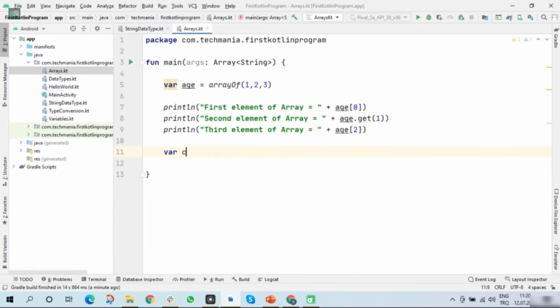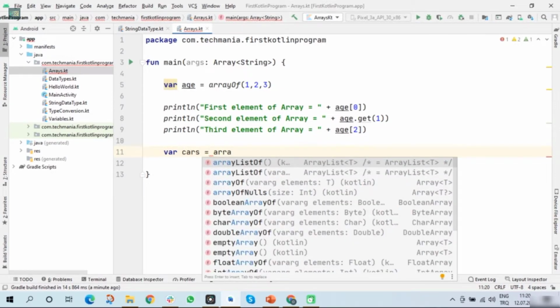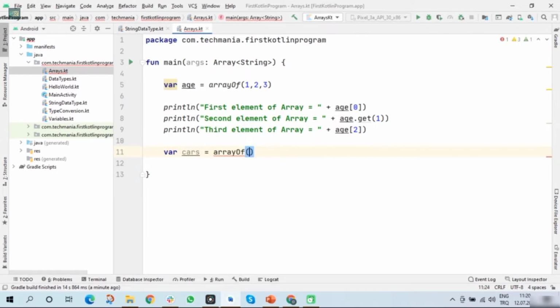So in here, I'll just write var cars equals, after typing the array of, I'll write the elements of the array in parentheses. So let's let the first element be Mercedes. Now notice that I always write string expressions between double quotation marks. So we'll let the second element be BMW. And let's make the third element Opel.